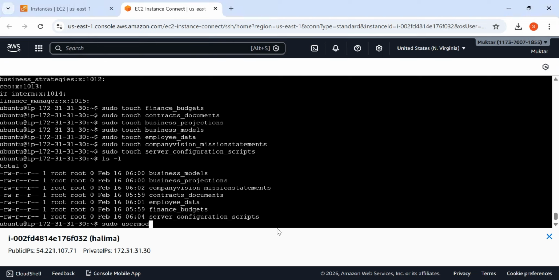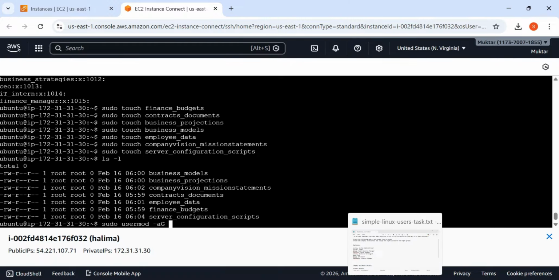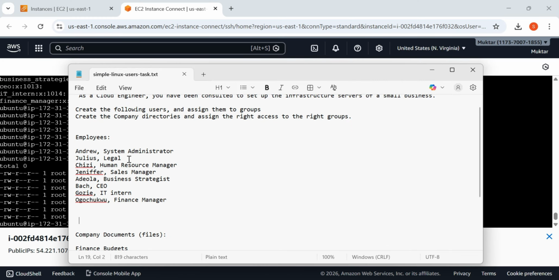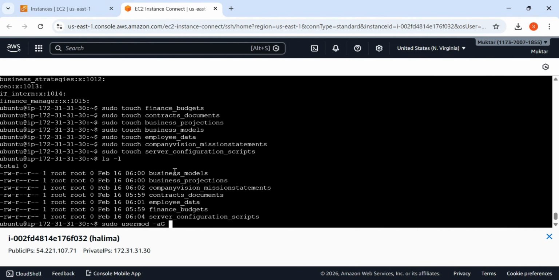Chown chicken. Let's create another one, sudo. As you can see, sudo usermod -aG legal Julius, then enter. And sudo human resource manager, Chizzy, and so on. So you just keep going like this.